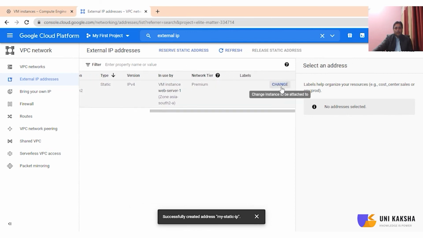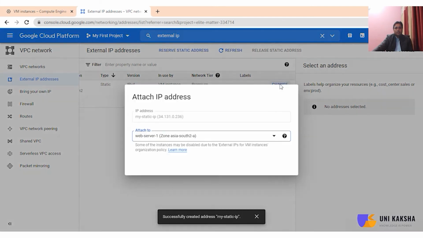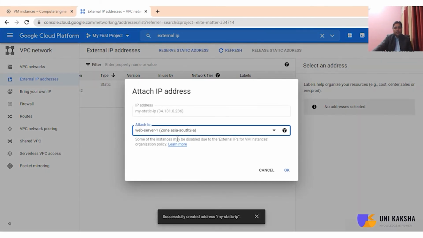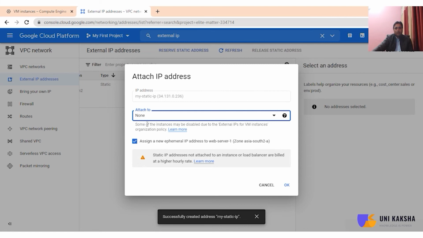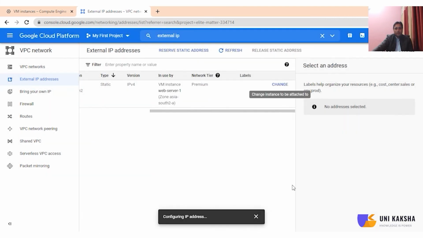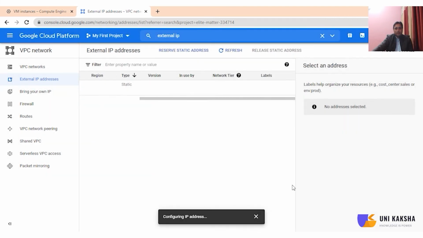Okay. Now, by default, it will give you the premium tier. Right. Then if you want to attach it with your instance, you have to choose. Right now, I'm not going to attach. No, none. Okay. Try to understand. Okay.